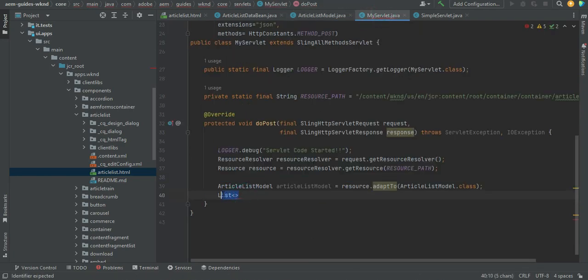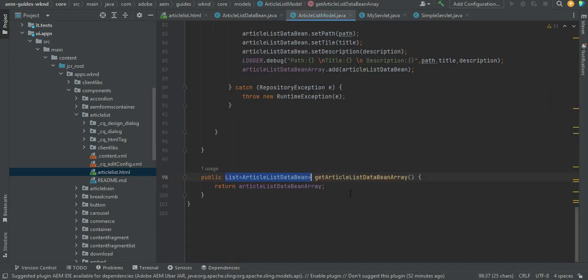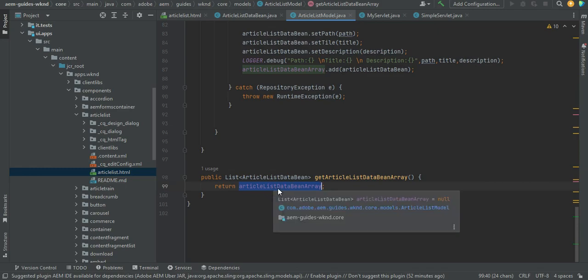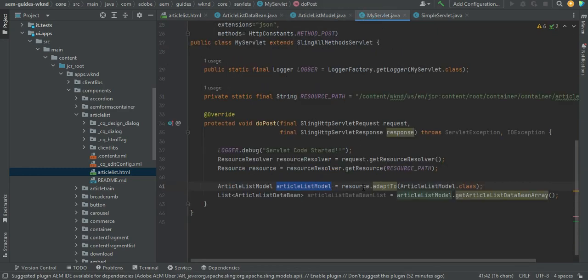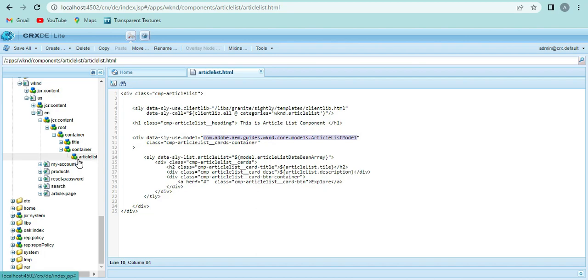So I can just get this one, and I will say article data list bean equal to, and then I will use the article list data model dot get article list data bean. So now, using this model, I have just called this getter so that I get this variable. This variable is already populated now. How was it populated? Because of this adaptTo. So there is a resource, it goes to adaptTo. The resource path we have hard coded, right? So it will go to this resource.